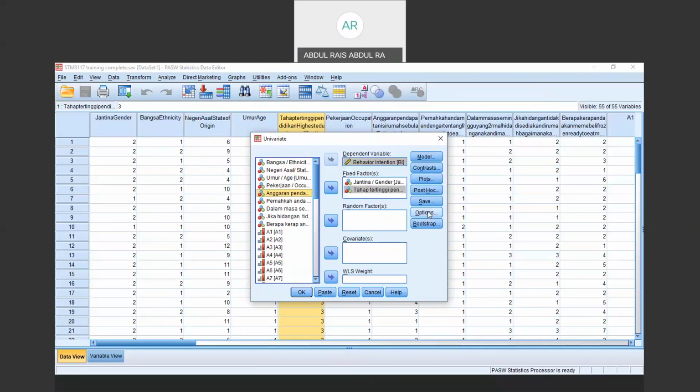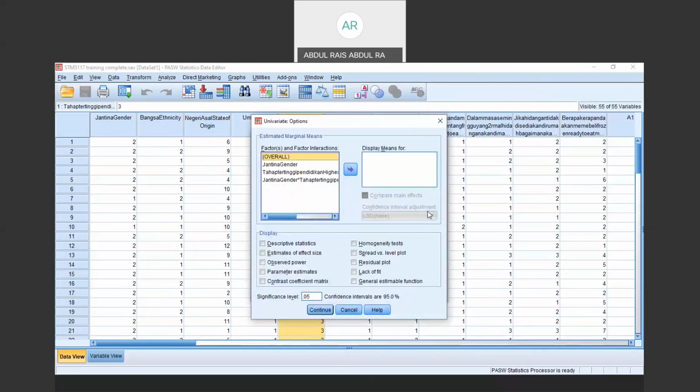All right, before we analyze, go to options, bring all of them to this column, click on descriptive, observe power, parameter estimated, homogeneity test, click OK.